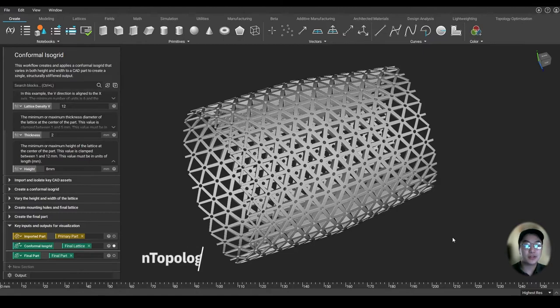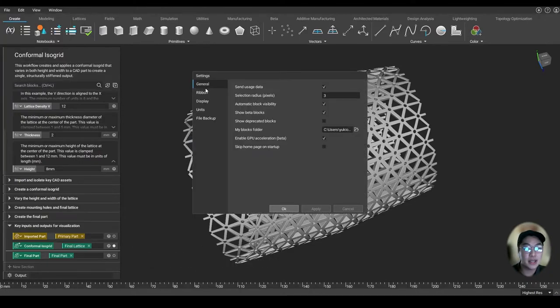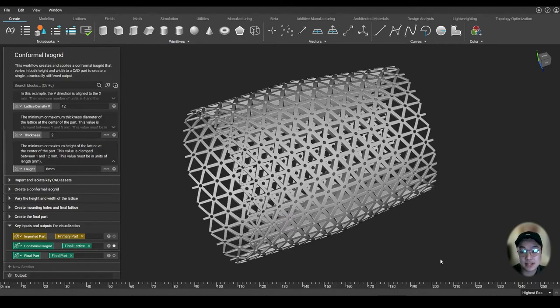Lastly, I want to talk about our GPU acceleration feature. Enable it by going to File, Settings, and under the General tab, you'll find Enable GPU Acceleration. And by enabling that, you'll be able to render your models notably faster. And let me show you what I mean.